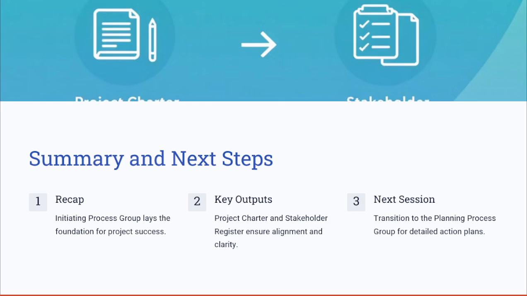To summarize this session, the initiating process group is where the foundation for success is laid. From the project charter to the stakeholder register, which are the key deliverables or key outputs of the initiating process group, every output is designed to ensure alignment and clarity.